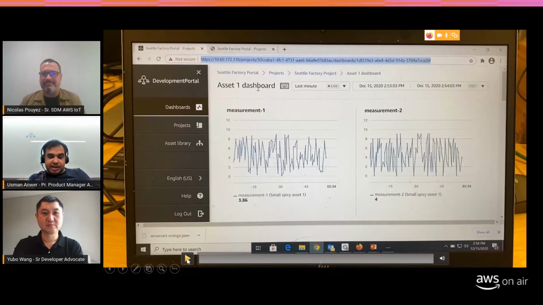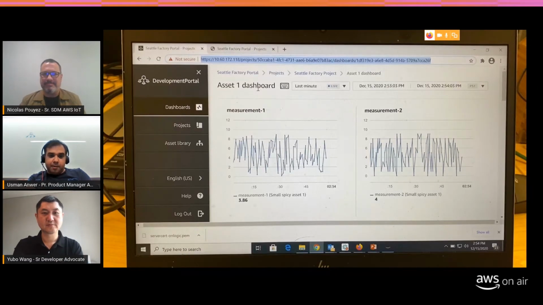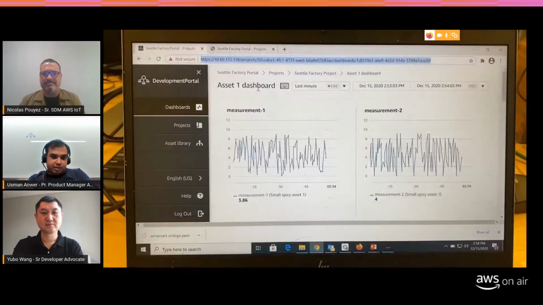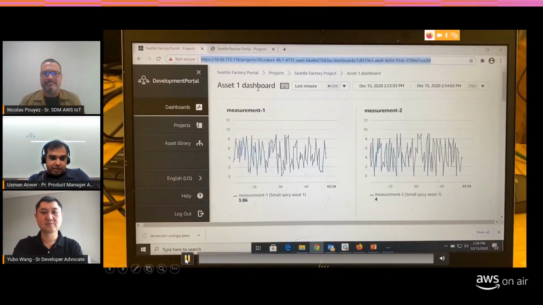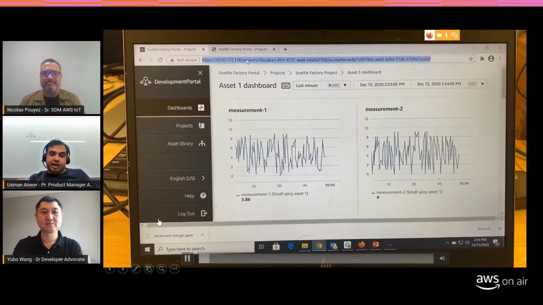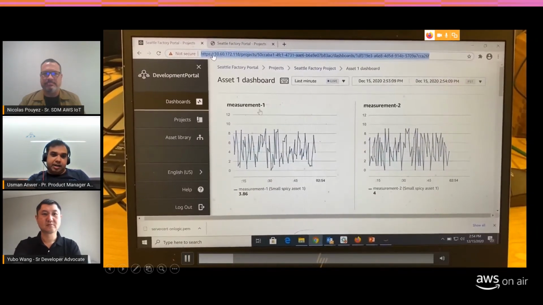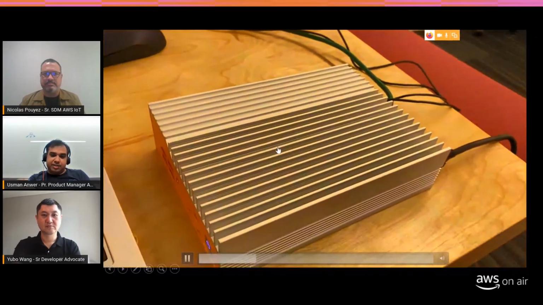So basically here I have a monitor dashboard that's reading data directly from a gateway device. You can see in the address bar that it's pointed to a local address, which is the address of this gateway.